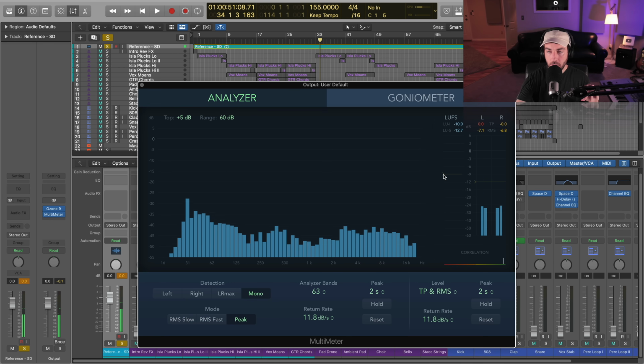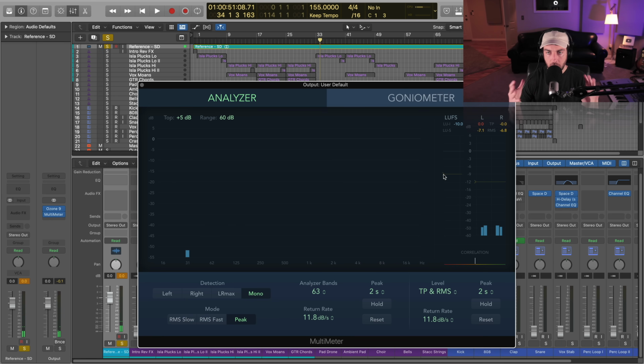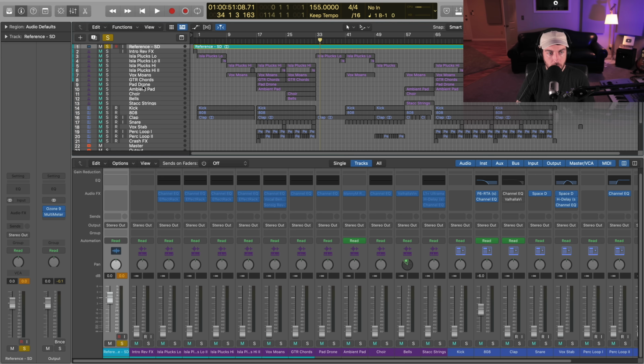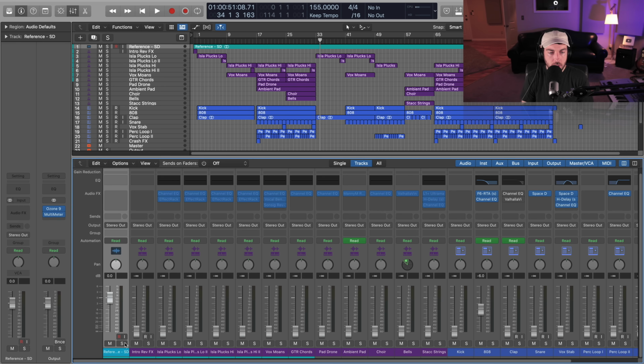Okay, so again, I've already mixed this. I know this is going to be a competitive level beat, and we're getting a reading of, you know, minus 10, minus 9, somewhere in there. That's going to be plenty loud for an instrumental to really stand out for your audience. So let's just say that that's our target. I'm going to set that down here on our Multimeter so we have something to go for. And now we can start mixing, and I want to talk about a really important thing here.